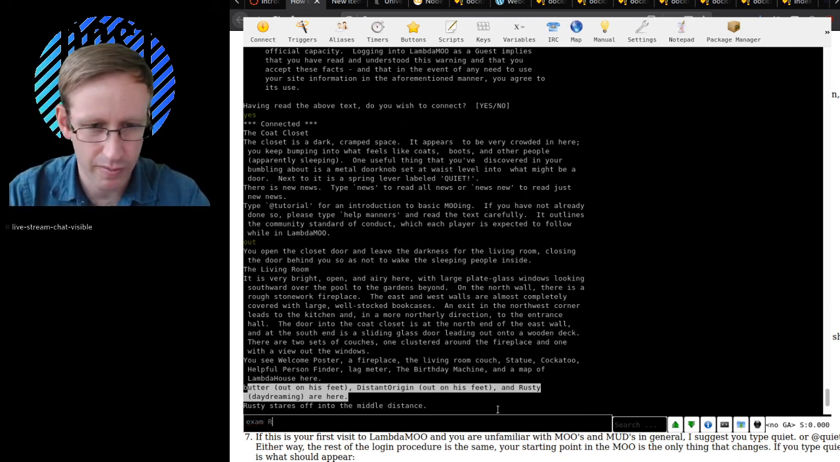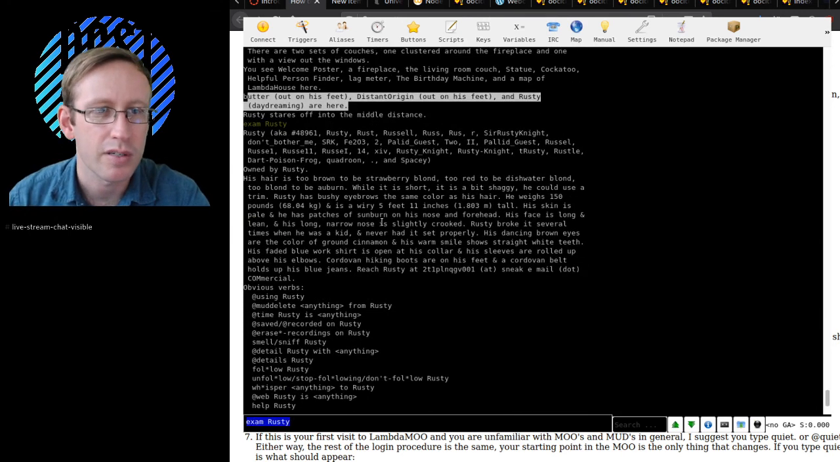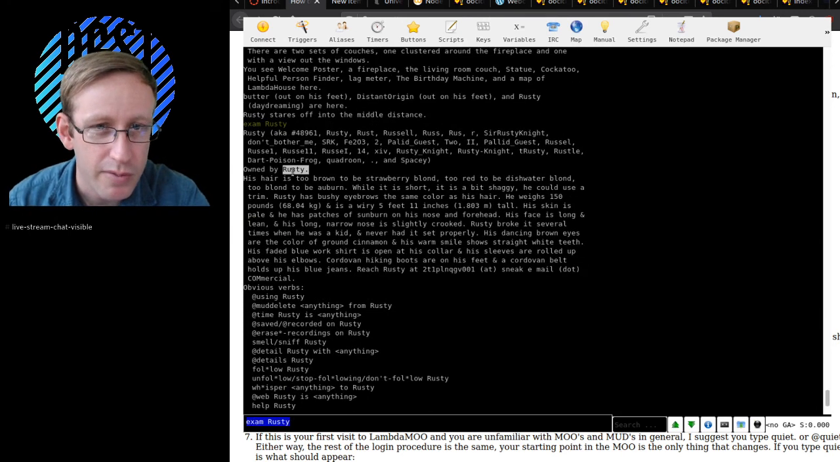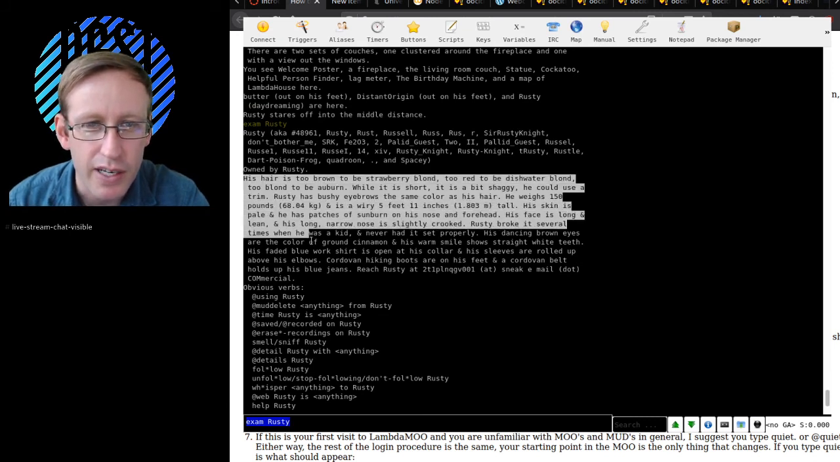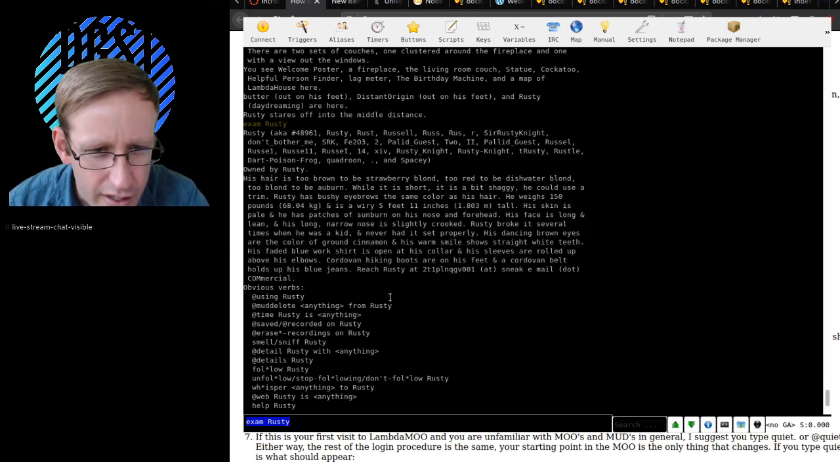We can learn a bit more about them just by typing examine Rusty, and it gives me a description. Rusty is owned by himself, so Rusty is a character, like a player. We can see his description here. I think I saw that he's gendered masculine.